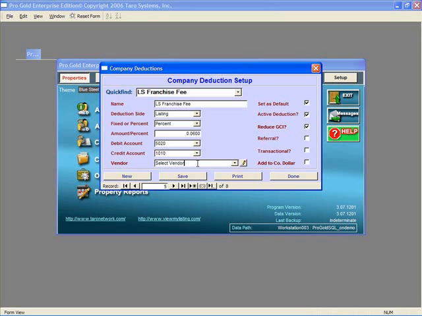The last 2 deductions, NAF, are the advertising fees.